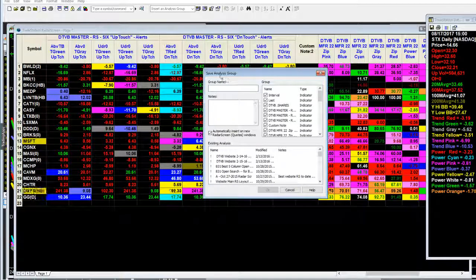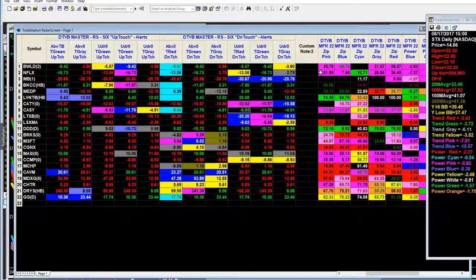It's called Save Analysis Group, and that's how you can save anything. You can save charts, you can save radar screens, you can save whatever you want. So a couple of helpful hints about how the tools of TradeStation work, and how you make sure your box color codes are working properly.